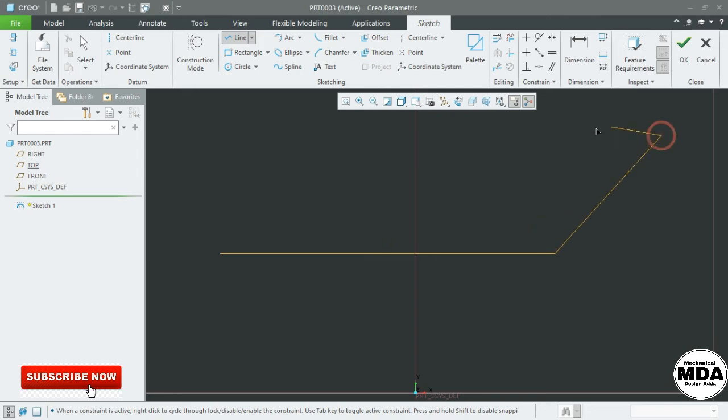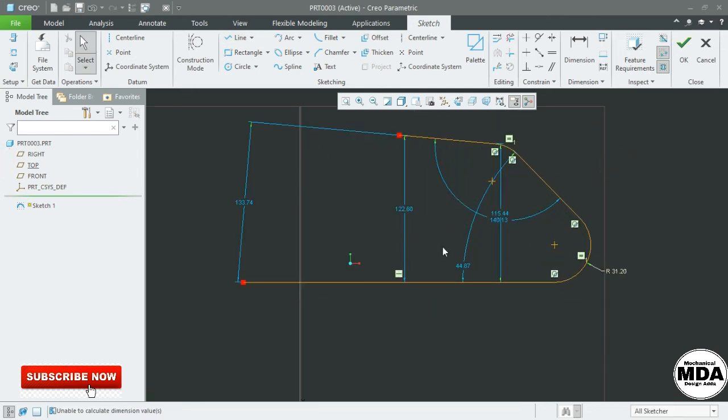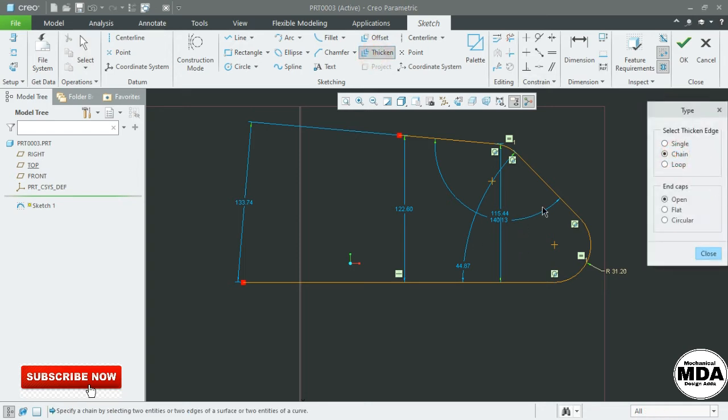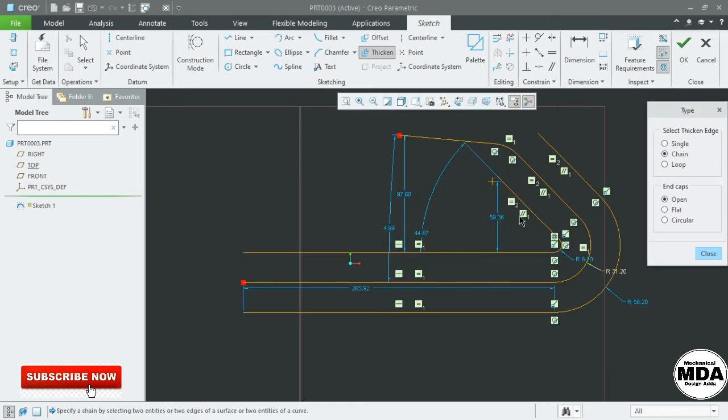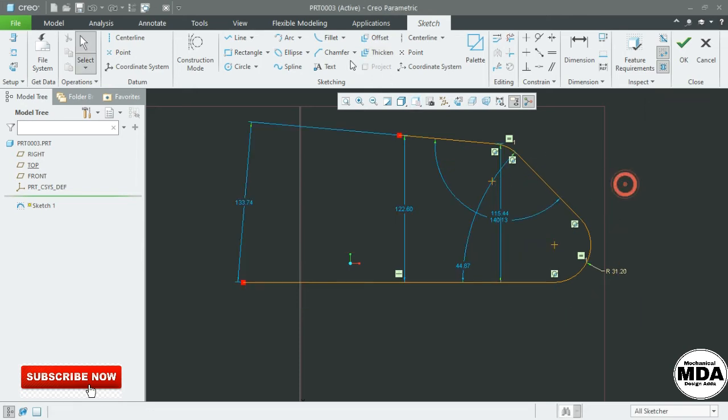Let's see some example. So suppose this one is our geometry. So here use the thicken. Here I am selecting chain. So for chain, select the first entity and the last entity. In between that entity it will select. So here I'm selecting the first entity and this one is the last entity. Now give the thicken value and from middle it is the offset value. So here you can see that the chain is offsetted like this, or thicken on both directions if you want. So here you can see that there are open ends.